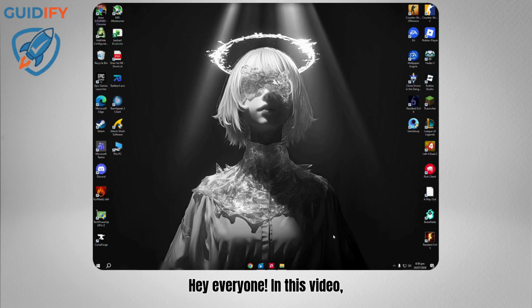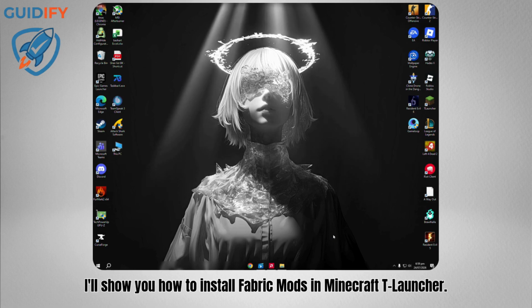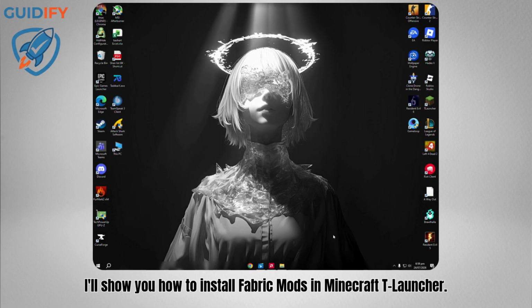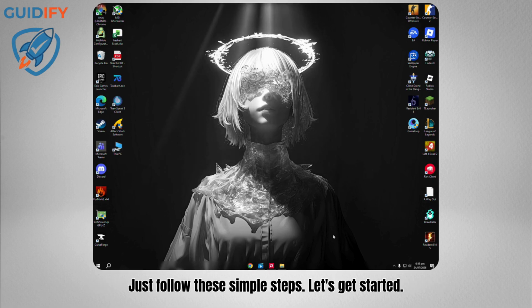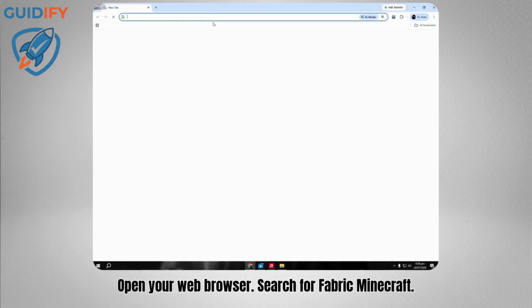Hey everyone! In this video, I'll show you how to install fabric mods in Minecraft TLauncher. Just follow these simple steps. Let's get started. Open your web browser.